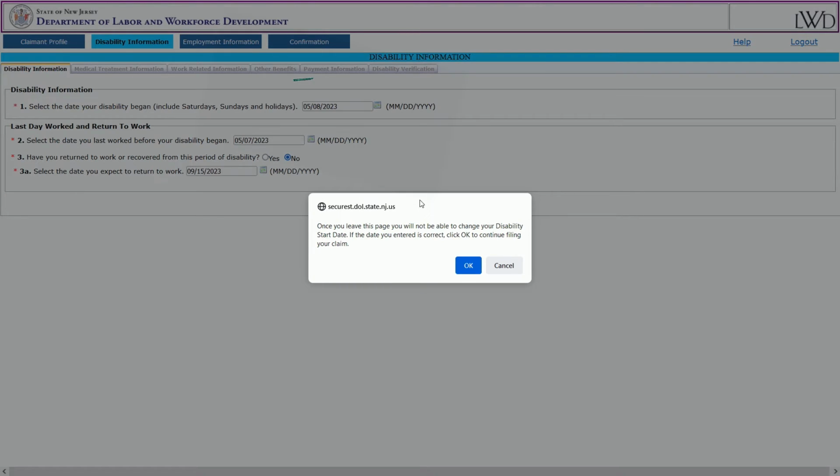Before continuing, check that your date of disability is correct. You will not be able to change your date of disability once you move on from this page.